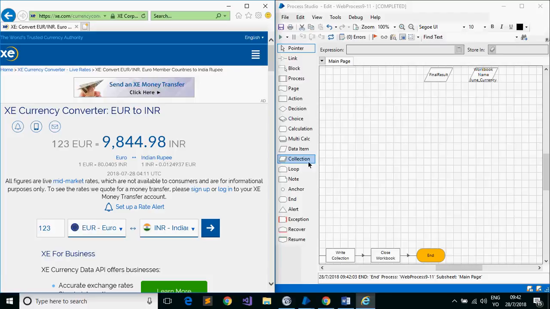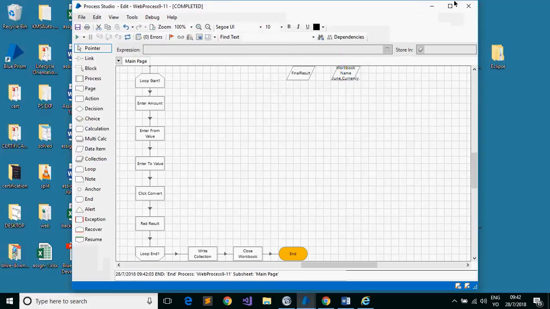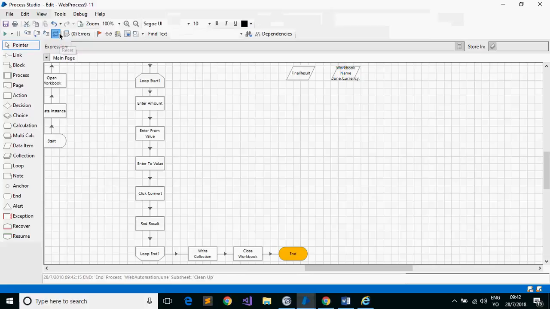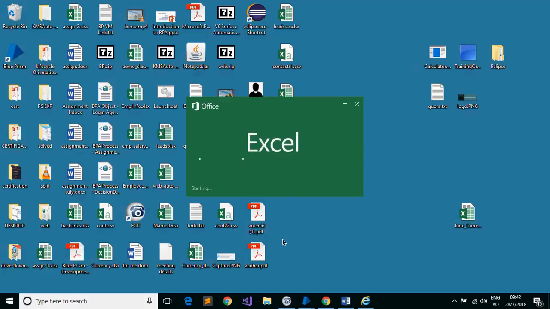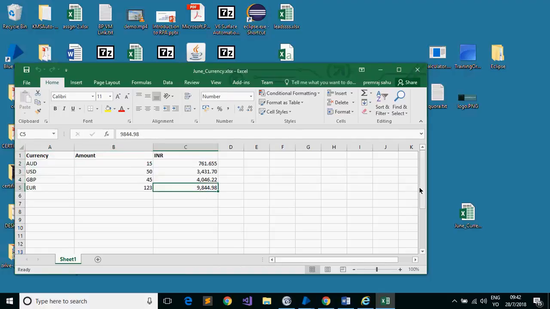Right, collection, close workbook, end. So it's working fine. And let's reset this. And if we go to the currency, all the values that got converted are written here. You see, initially these were empty, so now these are written back here from the collection that we are using.